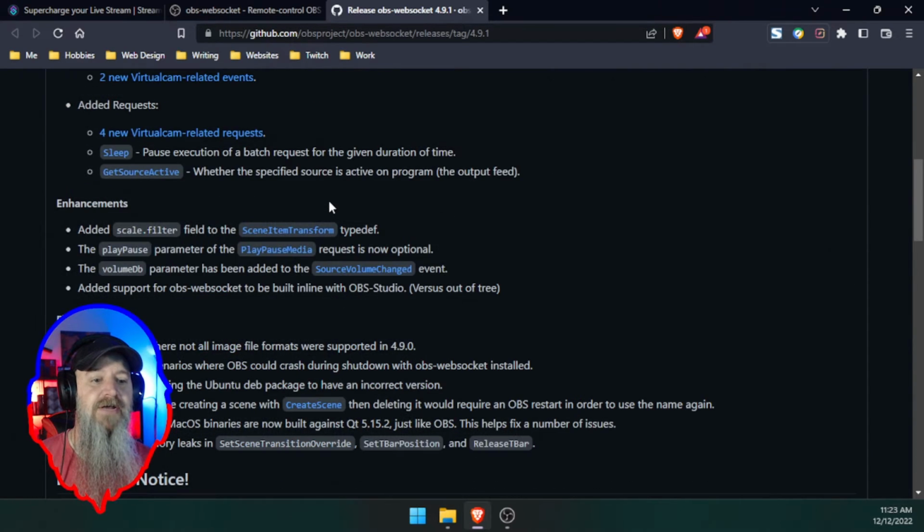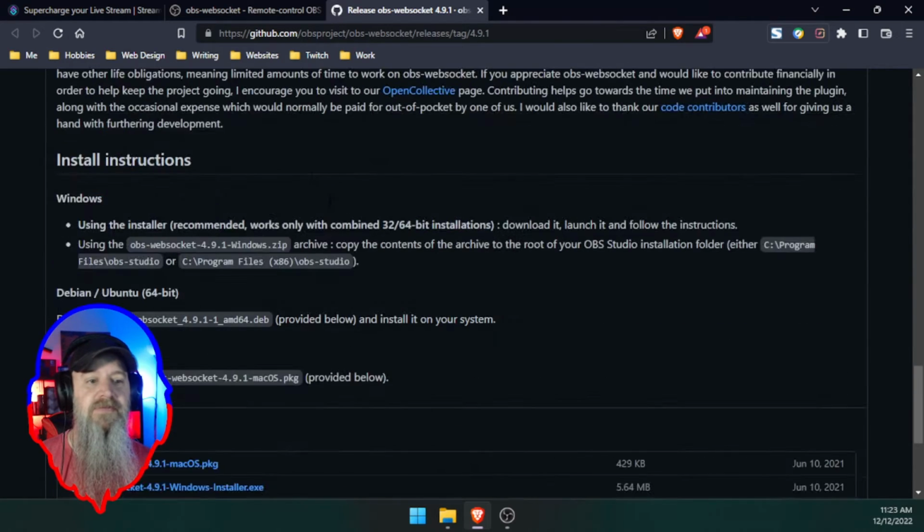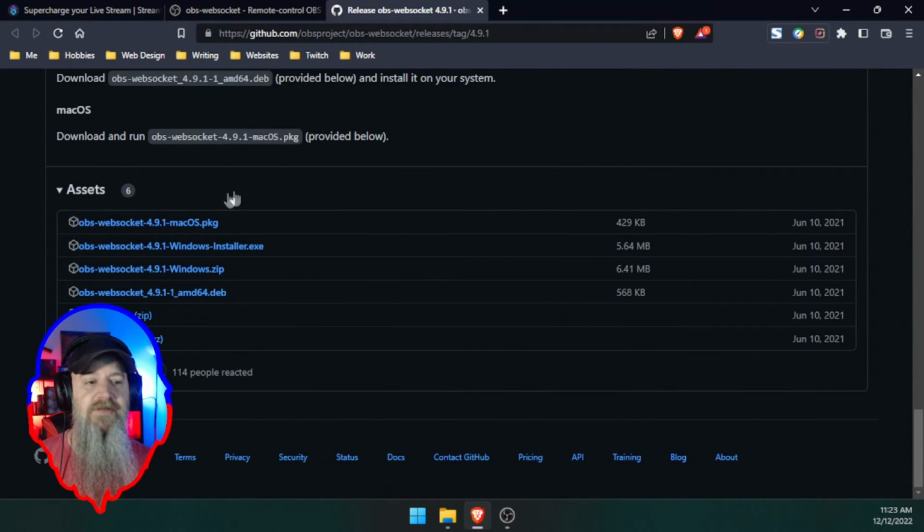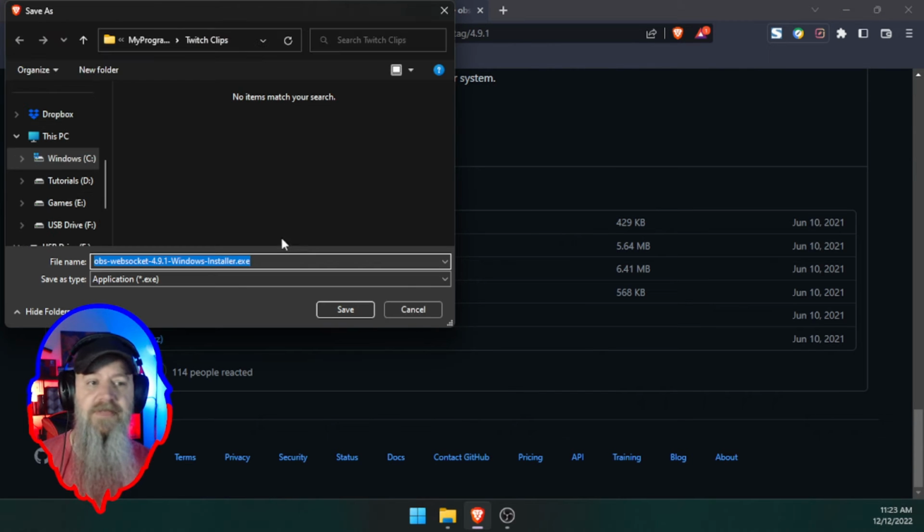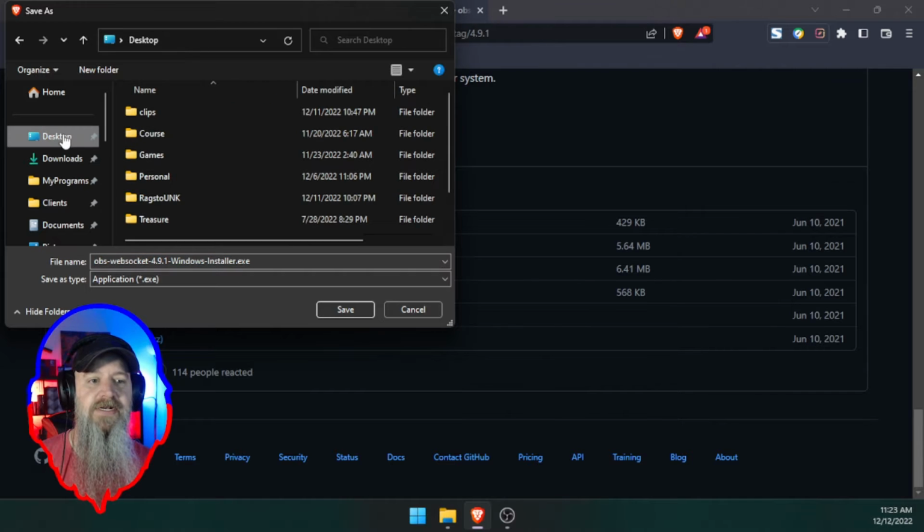What we're going to do now is scroll all the way to the bottom until you get to the assets and find the Windows installer, and go ahead and click and download that. Save it somewhere that you're going to know where to find it easily. Usually this is going to be your desktop.